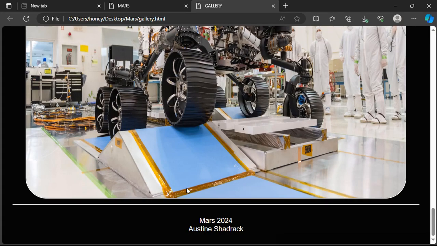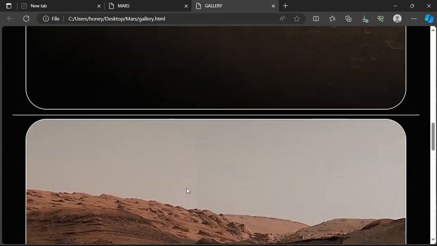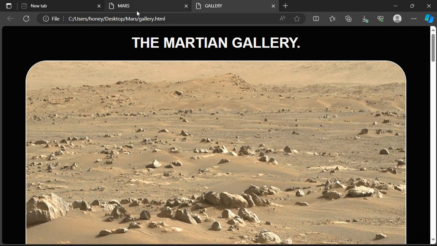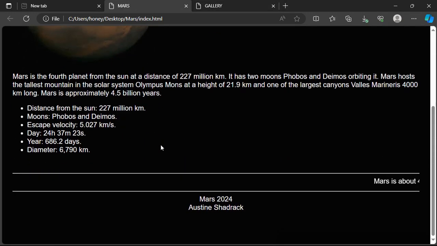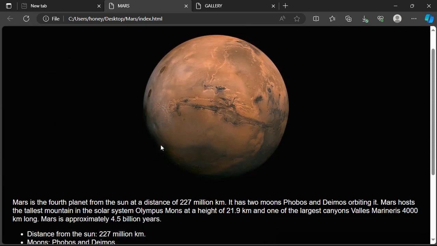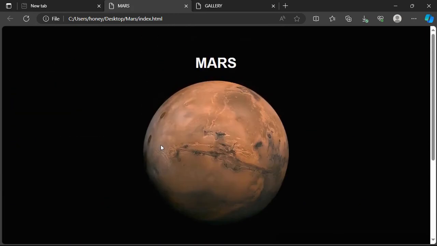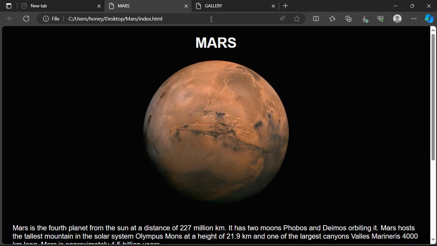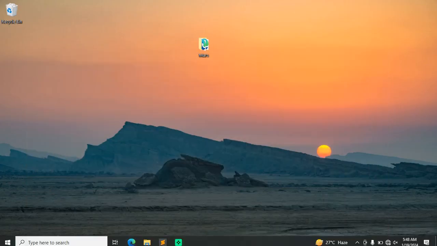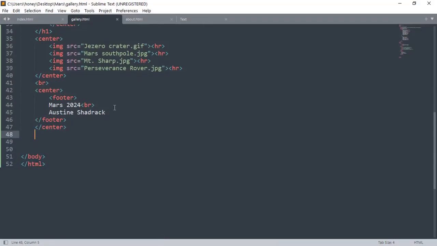So down here we have this, and this looks good. This is the Martian gallery, and this is our home page, has Mars. F5, so it looks like this. So we have home and the gallery. Then we are going to create the about page.